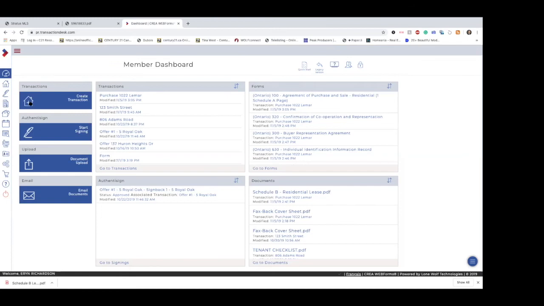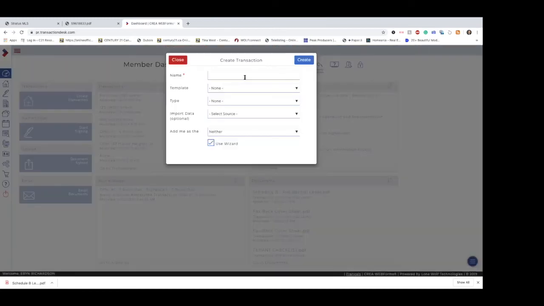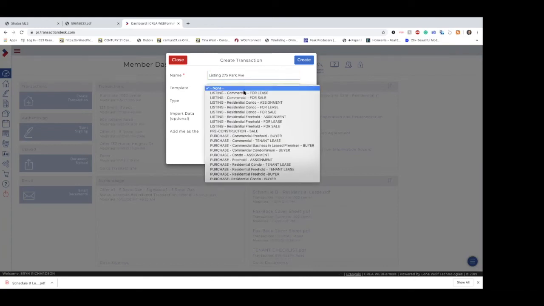So if we hit create transaction, call it the listing for 275 Park Avenue, right? I'm going to choose what kind of listing it is. And in this case, it's a residential freehold listing for sale. So that's the right one to choose.